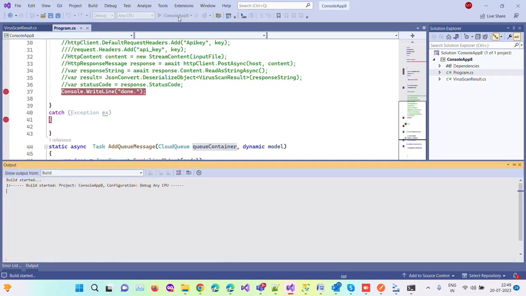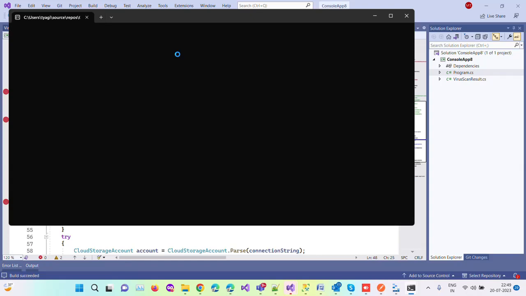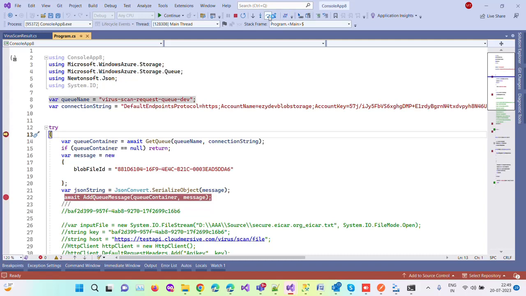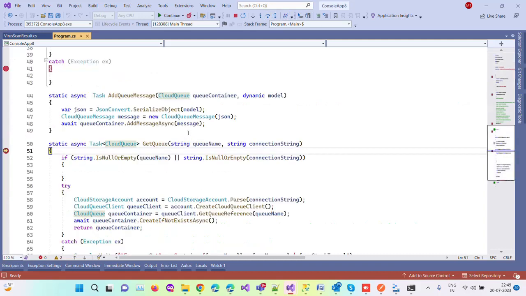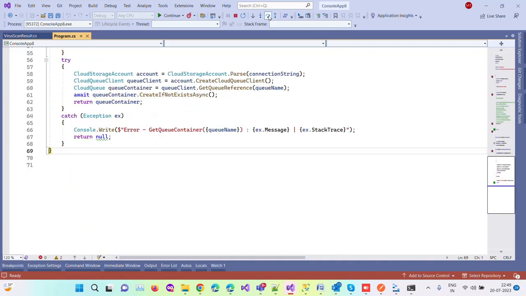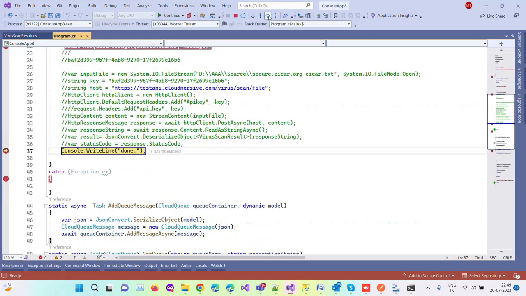So let me run the app. Okay, so the console app is running for now. Let me show you: I have the queue name and the connection string here. If the queue name is not there, it will create the queue on the basis of the connection string, and it will return the container. So we have the container now. We have added this message, and I am adding to the queue now.